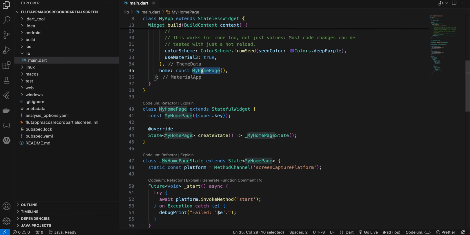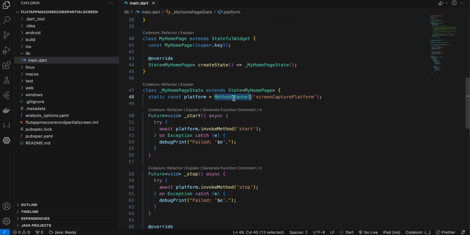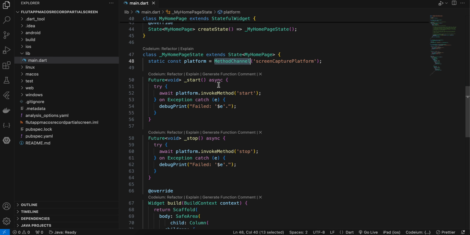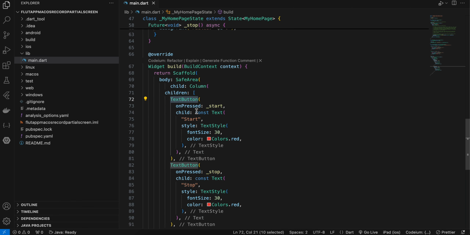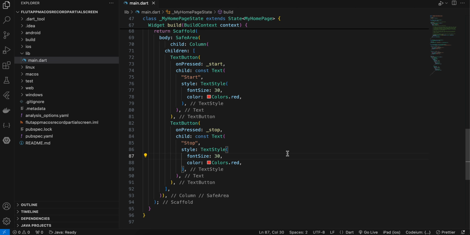I have just refactored the homepage widget, so it is a stateful widget. Here I have created a method channel. I have two buttons, start and stop. Once you click on the start button, we invoke a method on the native side for start. Similarly for stop, we invoke a method on the native side called stop. And here, as you can see, I have defined these two buttons. That's it on the Flutter side.